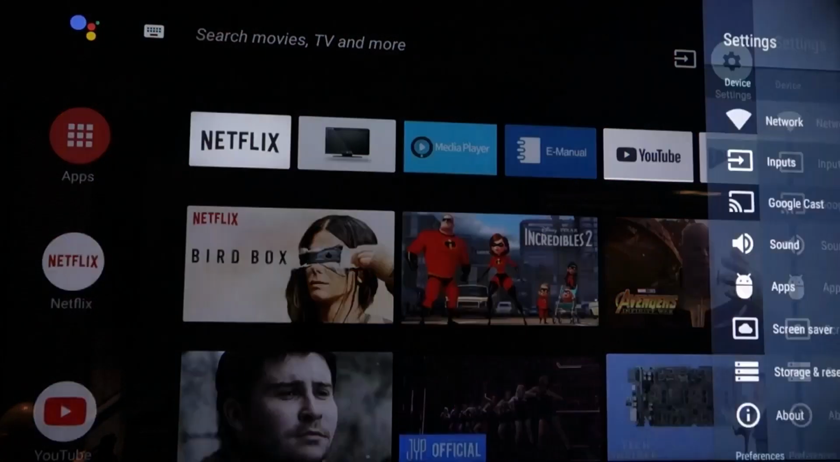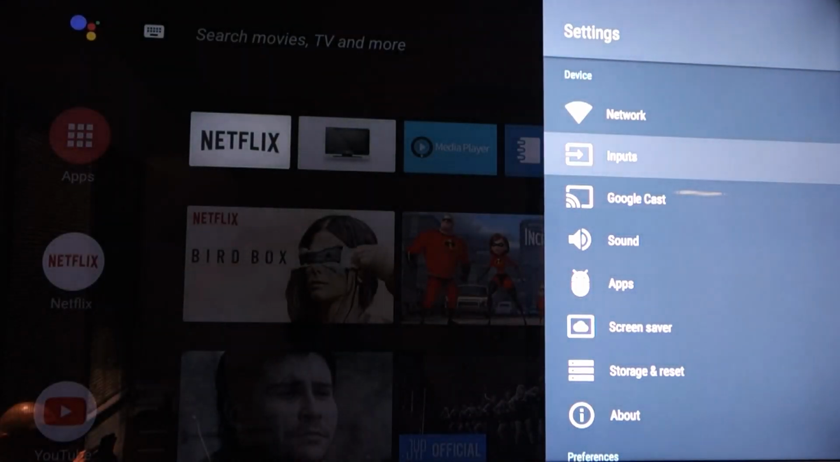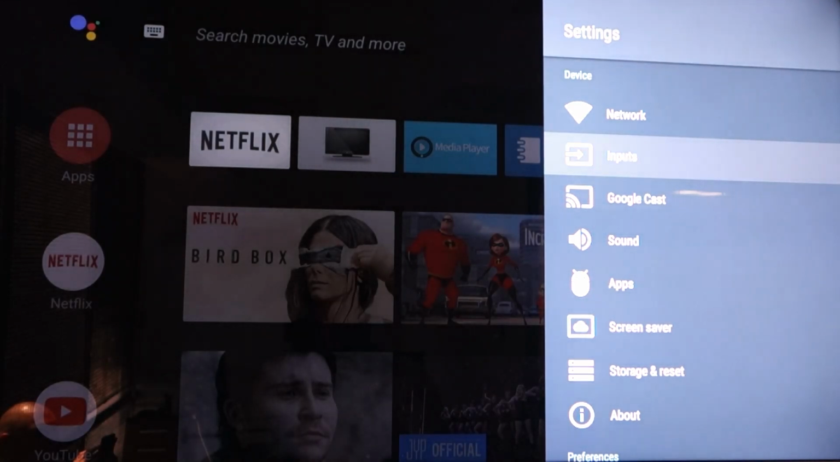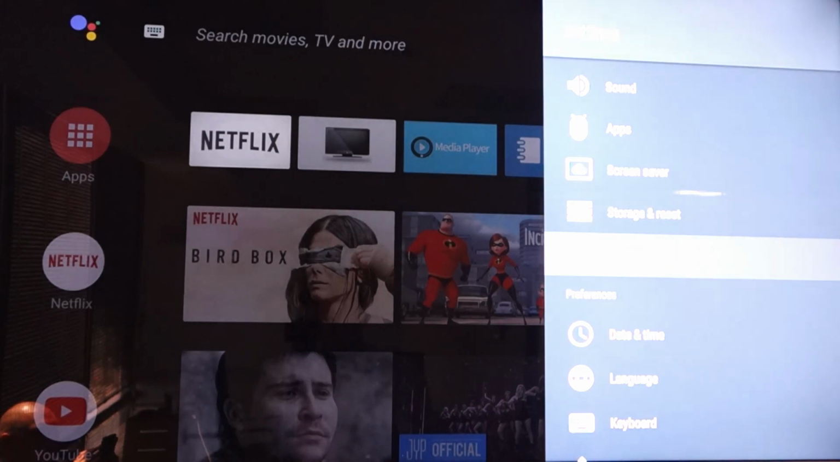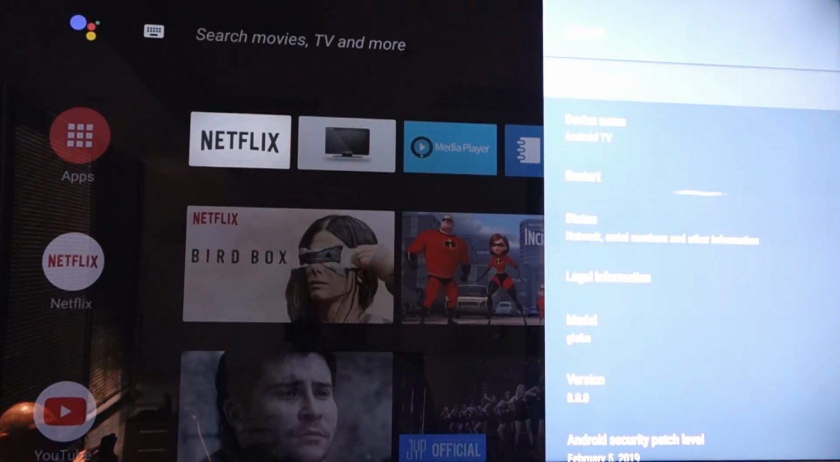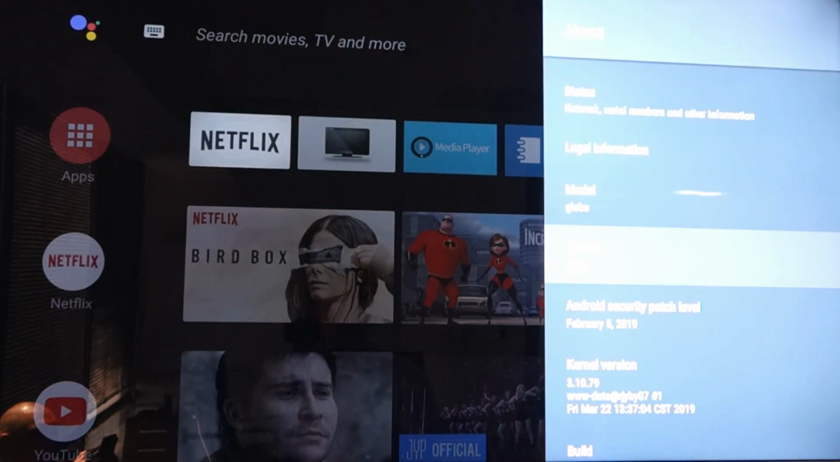Another thing is the customer, we may need to know what version they're running in order to manually push an update from our end to the customer. So for them to do that, they would have to go into settings, about, and that will show the version of what Android they're running. As you can see right now, we're on 8.0.